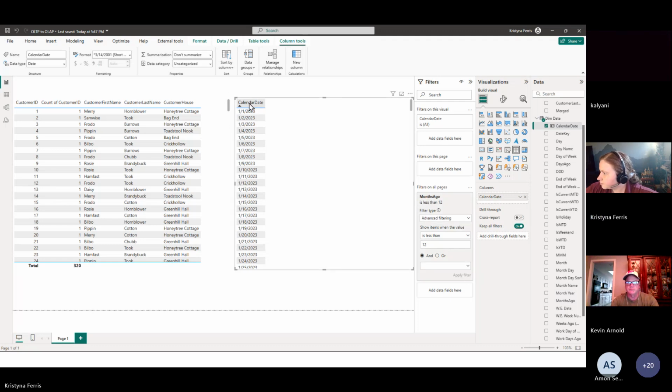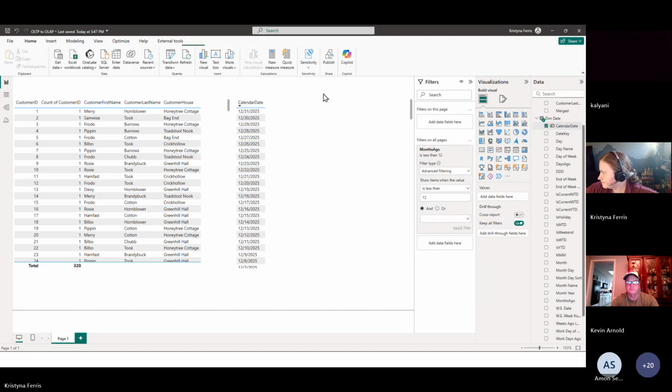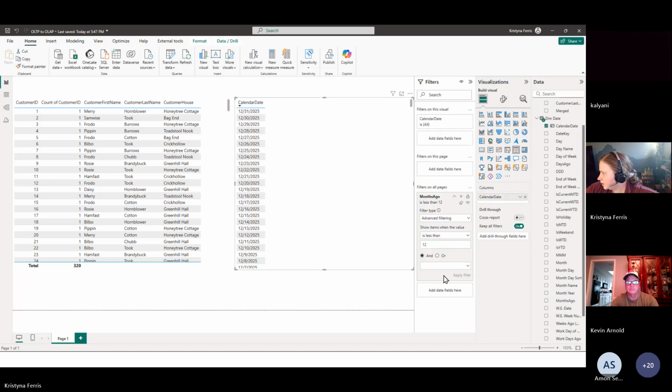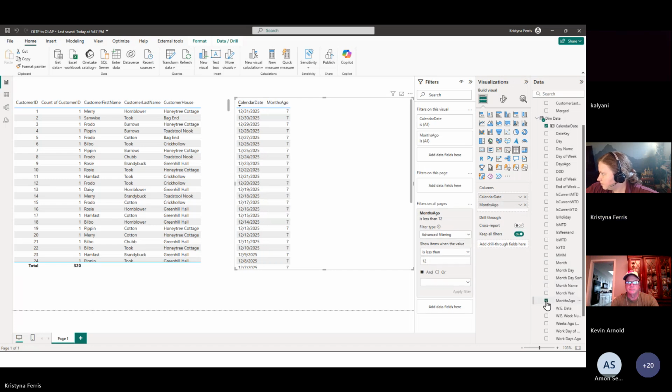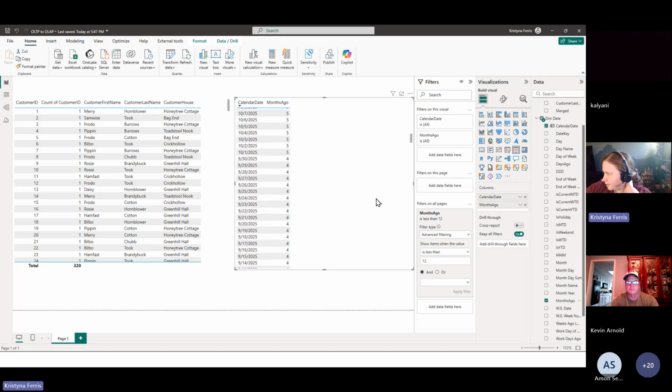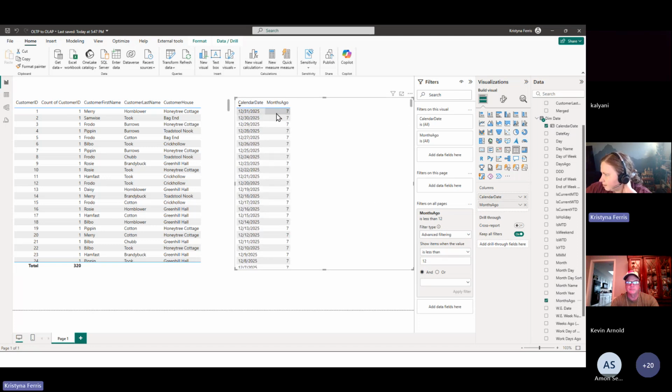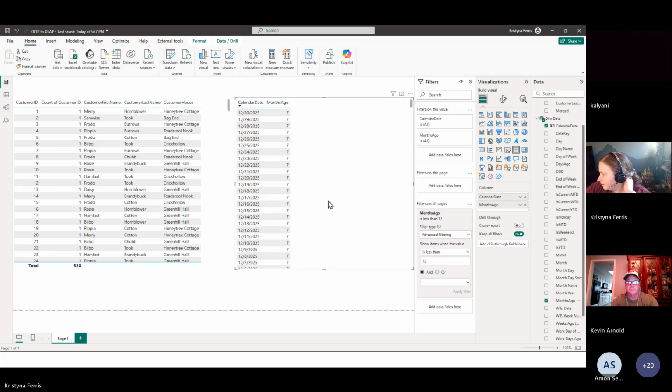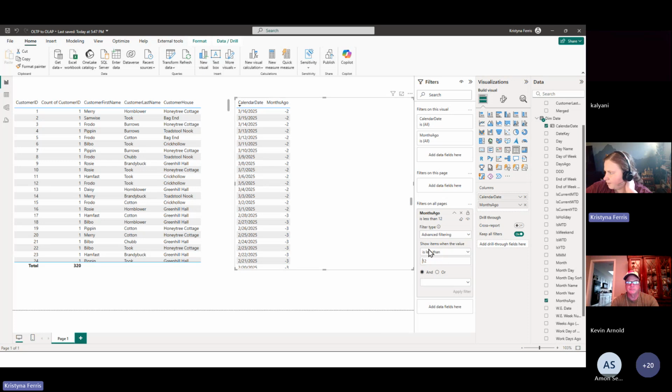Apply filter. That should have done it. I don't know why it's being a little finicky here. Months ago. There it goes. Okay. It was just being weird. So it's got months ago. All right, I might need to look at that a little bit. Let's see. Oh, that's because I have it this way. Okay. Sorry about that.